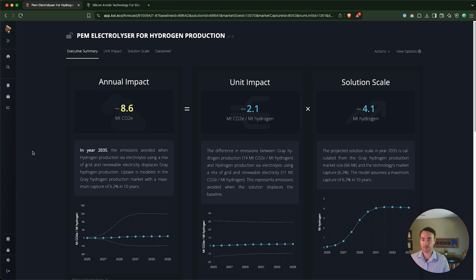Today we're going to go through the Unit Impact tab. If you've been following along, we've talked about what you see on the Executive Summary tab, which is here. The total impact of any given climate solution is going to be the product of the unit impact times the solution scale. So today we're going to look at what the unit impact is and what we can do in KOI. Let's click in here, or you could also do it from the tab over here.